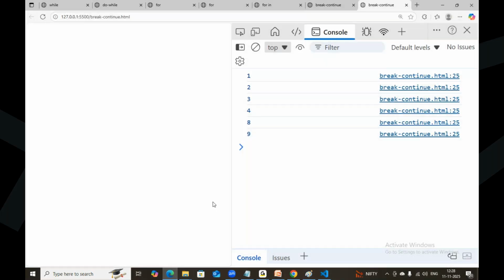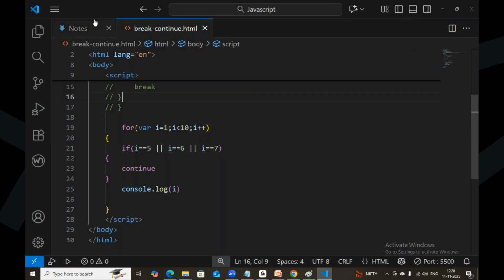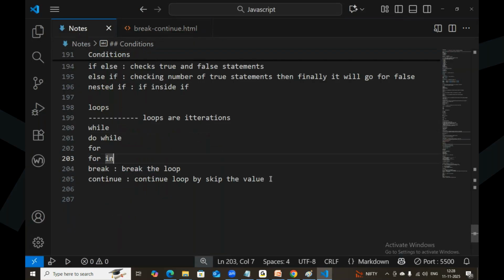Yeah, fine. It's working fine. So in this way, you can work with break and continue. And let's try to work out with conditions and loops combination.